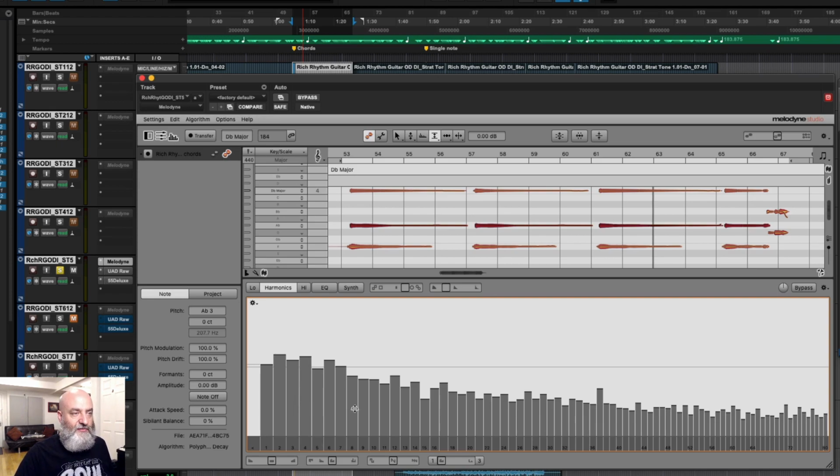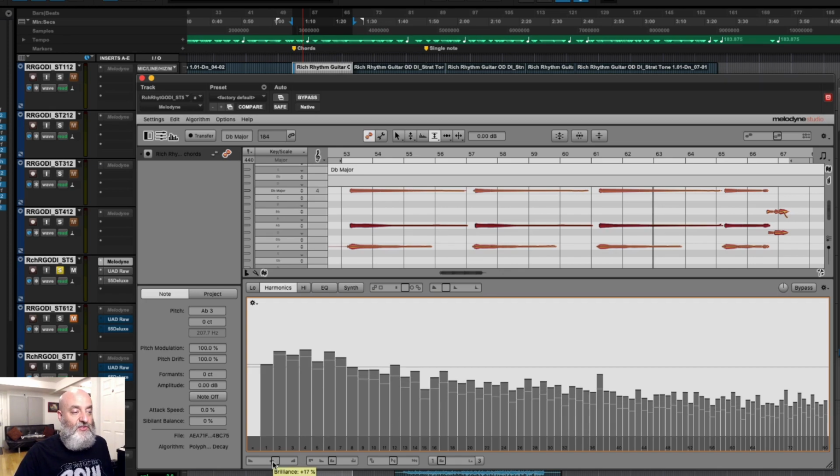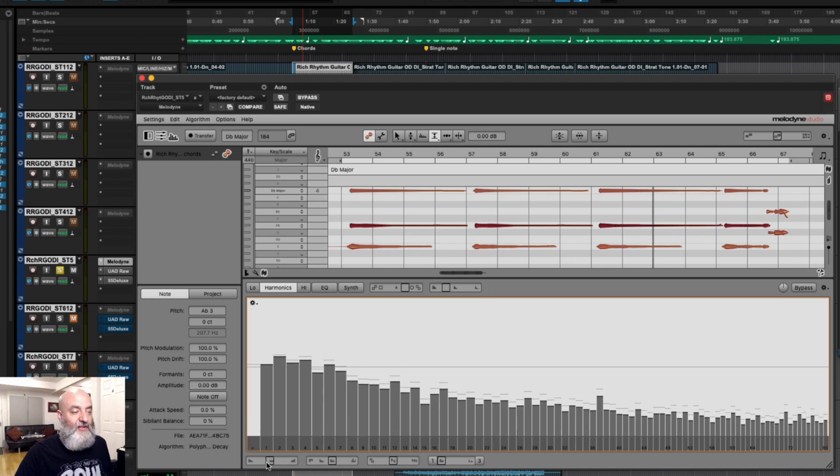Now, underneath all of your harmonic sliders right here, harmonic bars, we see these sliders. And these sliders are great for adjusting the overall shape of this sound right here. Really useful. Let's start off with brilliance. This allows you to make this track either more or less brilliant. Let's give it a listen.